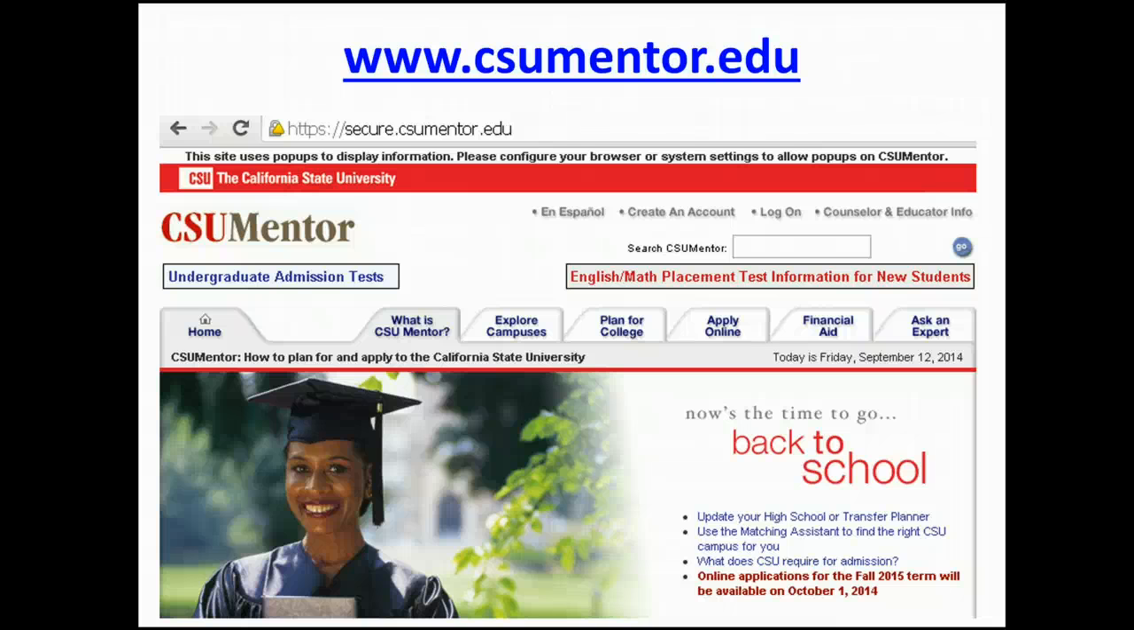application, which you can find at the Apply Online section of the website. For this presentation, we're going to discuss the Explore Campuses component and give you a sneak peek into the various campuses that are offered through the CSU system.